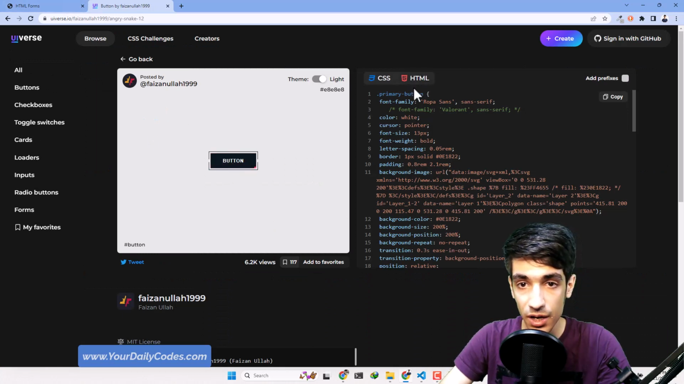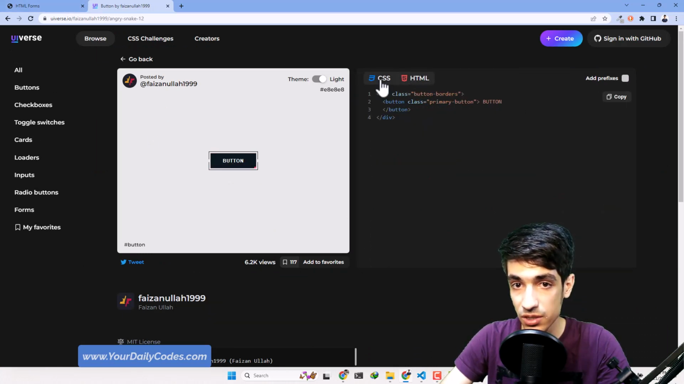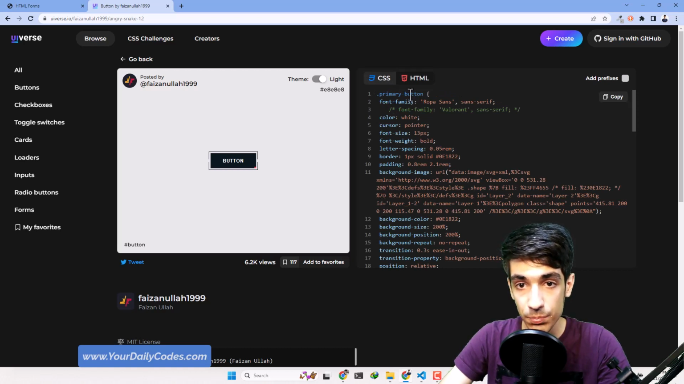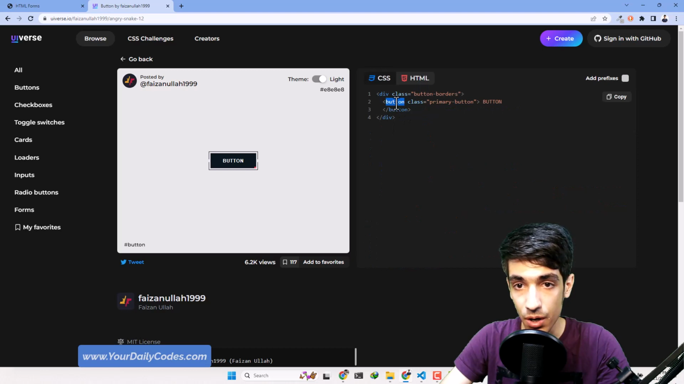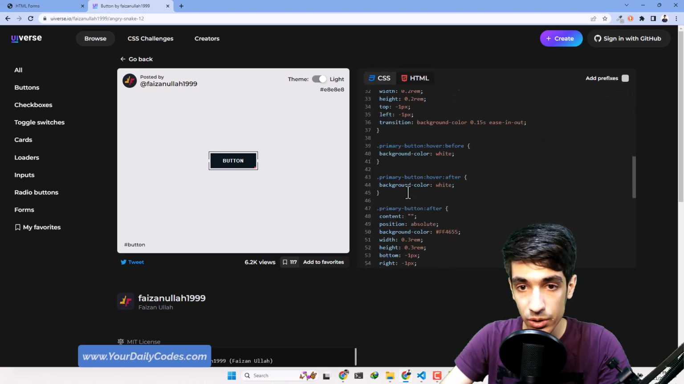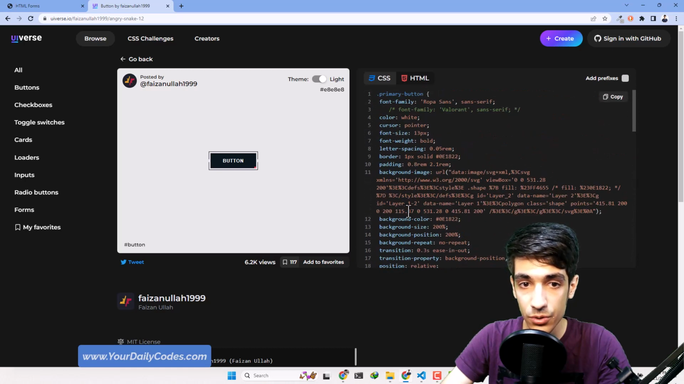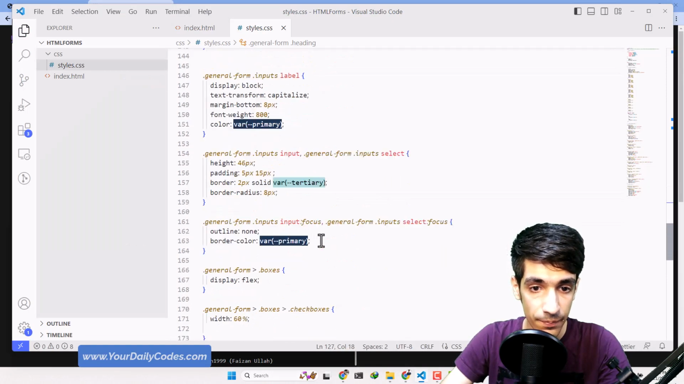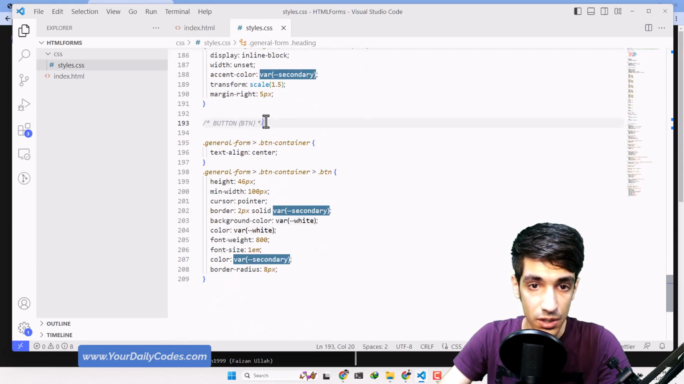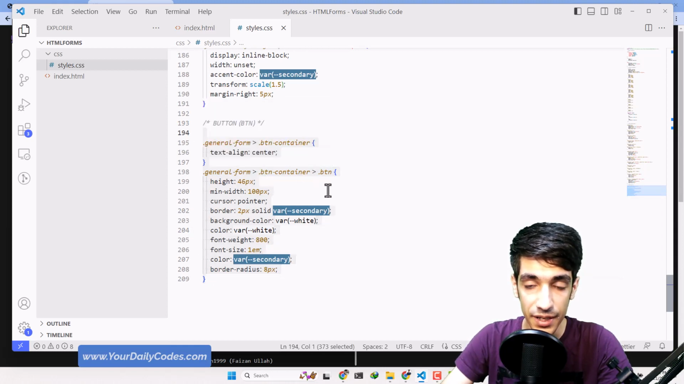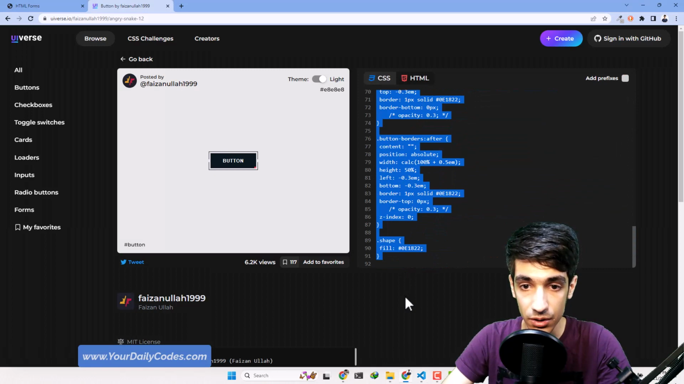As you can see, now that I have opened it, it has two sections, one HTML section and one CSS section. It's basically telling us that you create a button and give it a class of primary button, with the div class button borders, and this will be the CSS code. If you copy these codes into your project, you will have that. So let's go back to our code here and copy this CSS. This section is our button, and we have created a class called btn container and btn for that, but for this it has other classes.